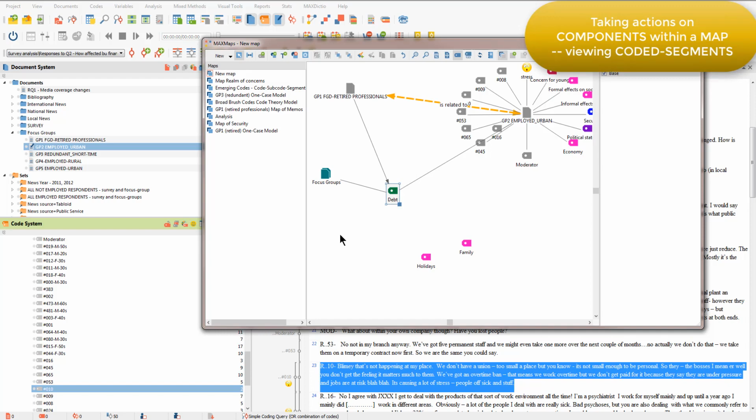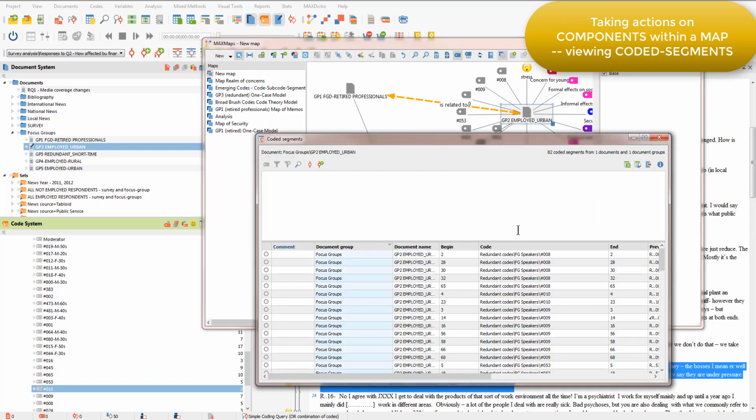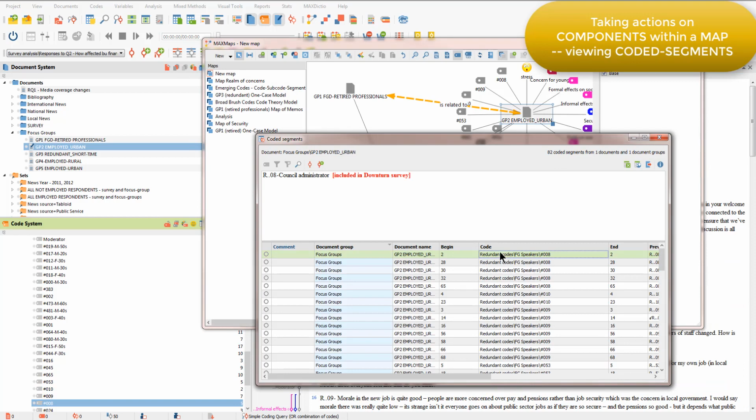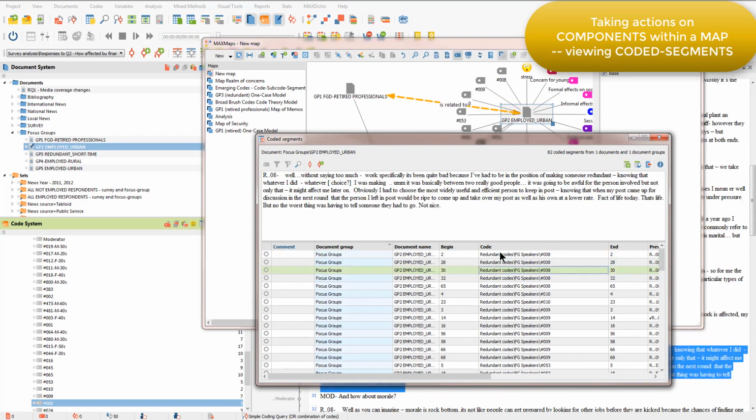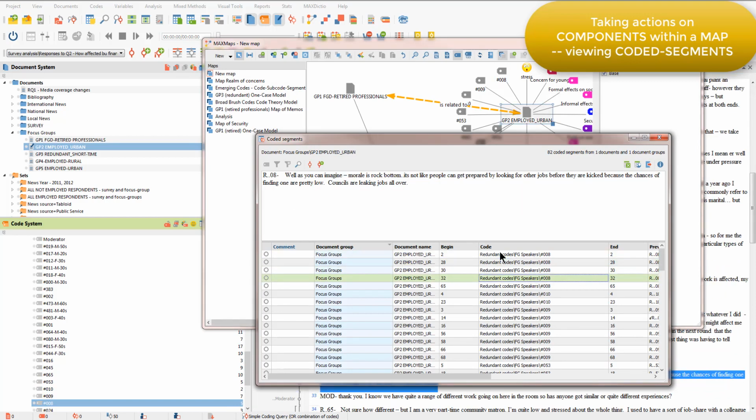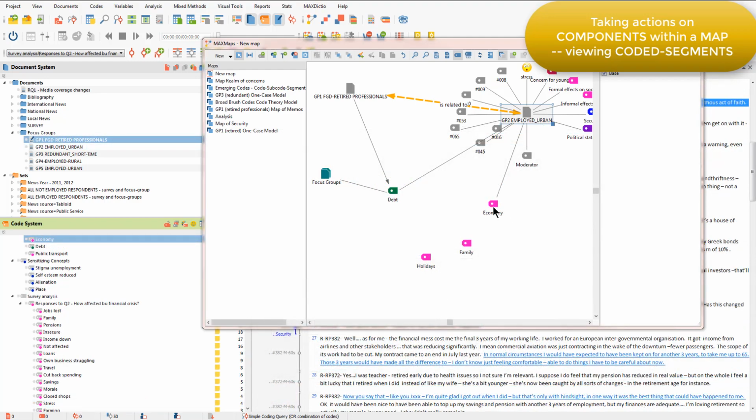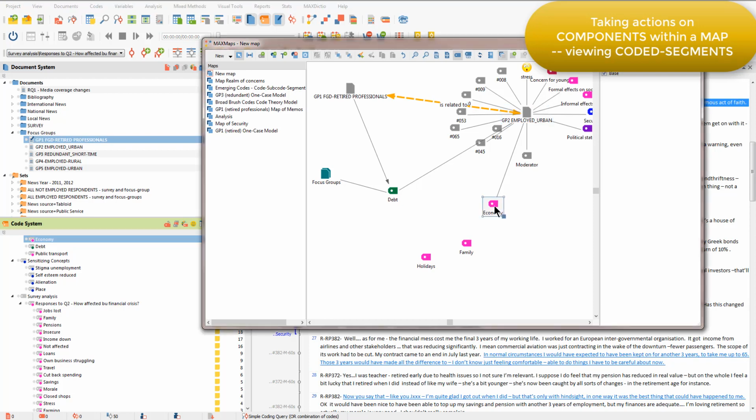There are two ways to look at the actual coded segments at these codes. I can either right click on the document and ask to see the overview of coded segments, which will bring up the familiar overview window, and I can navigate around and look at the coded segments. If I want to bring some of the coded segments into the map, then I can do that by dragging and dropping from the overview window. I'm just going to do that on the economy code.